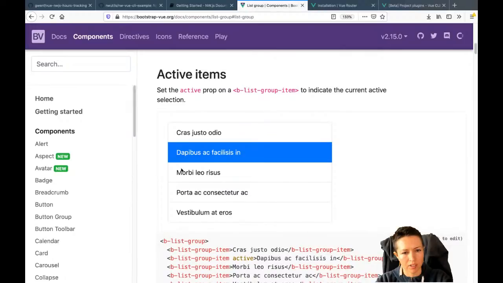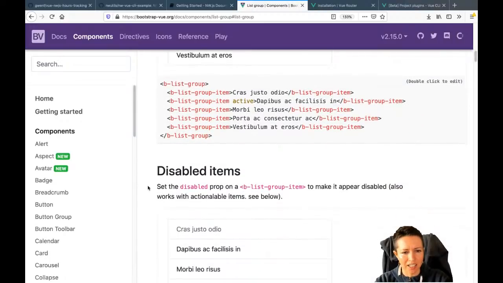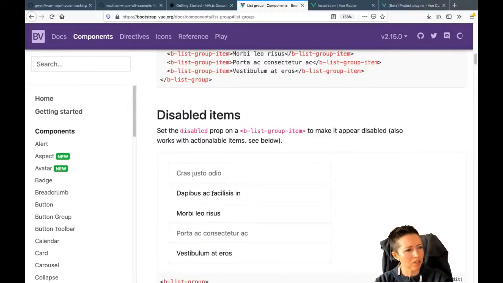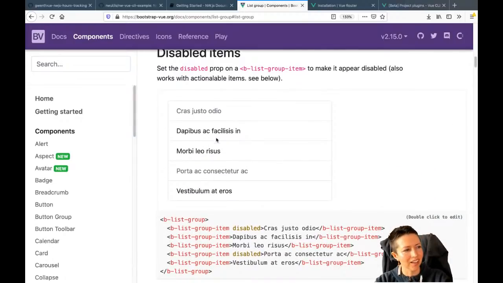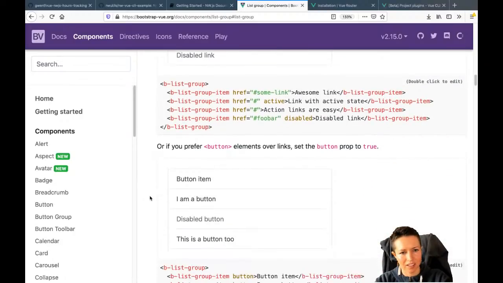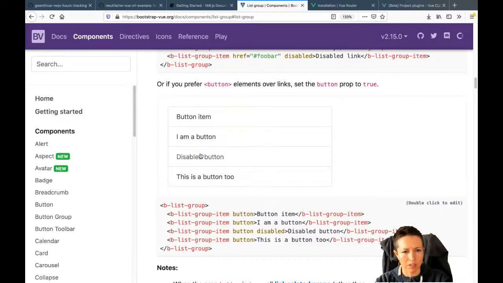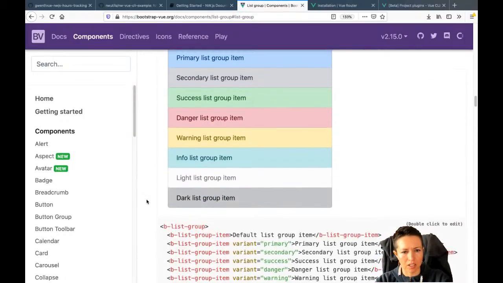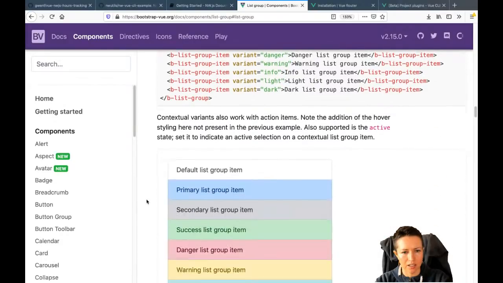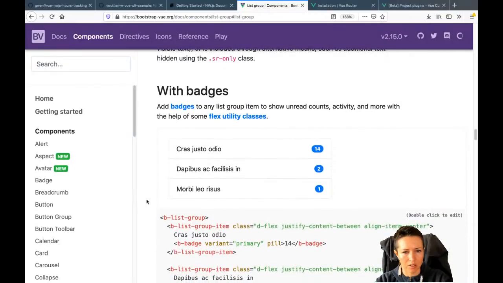And oh, it can show active items to indicate a selection. So it's not exactly what I want, or maybe I'm just used to the material design from Vuetify all the time. Or if you prefer button elements over links, see the button prop. Okay, so you can make these into buttons instead of list links, I guess. Colors, badges.